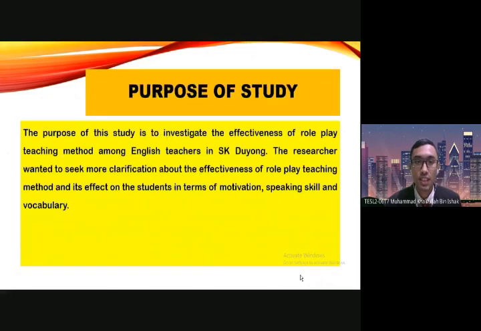Purpose of study. The purpose of this study is to investigate the effectiveness of role-play teaching method among English teachers in SK Duyong. The researcher wanted to seek more clarification about the effectiveness of role-play teaching method and its effect on the students in terms of motivation, speaking skill, and vocabulary.